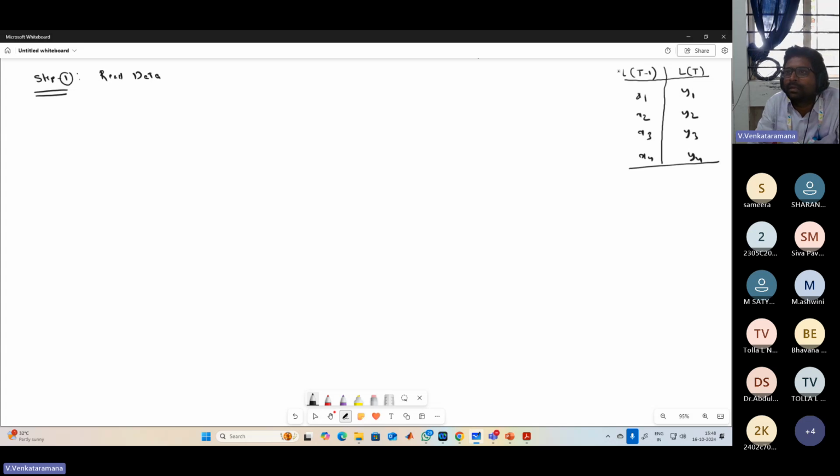I want to call the previous hour load data x, and the next hour load data y, for easy representation only. So read the data x, y. X is the previous hour load data, and y is the next hour load data. In addition, you have to mention the number of epochs you want to run this algorithm.